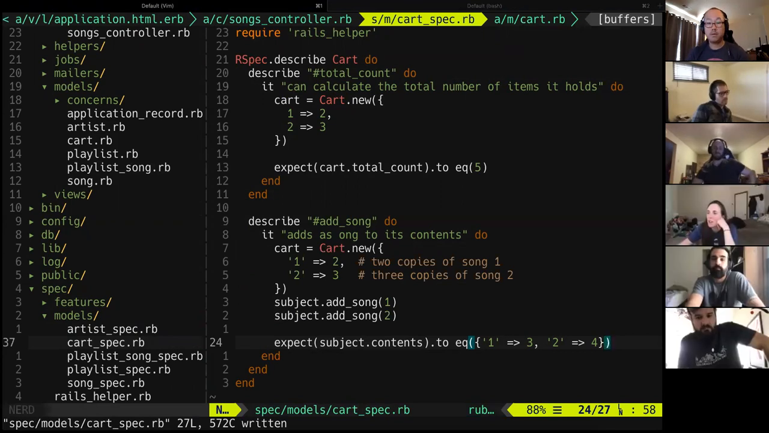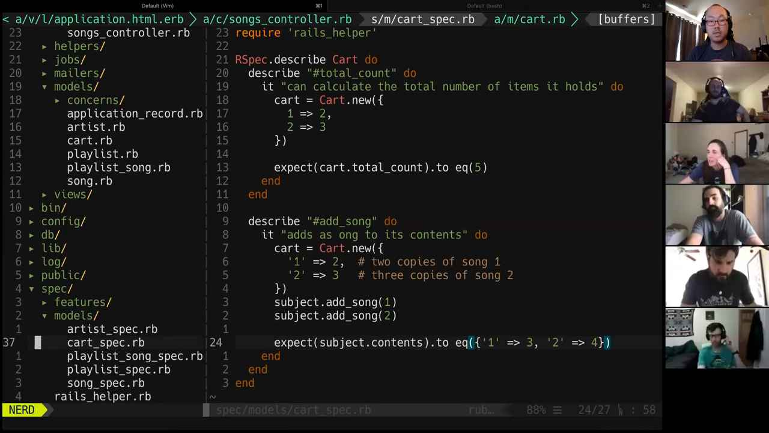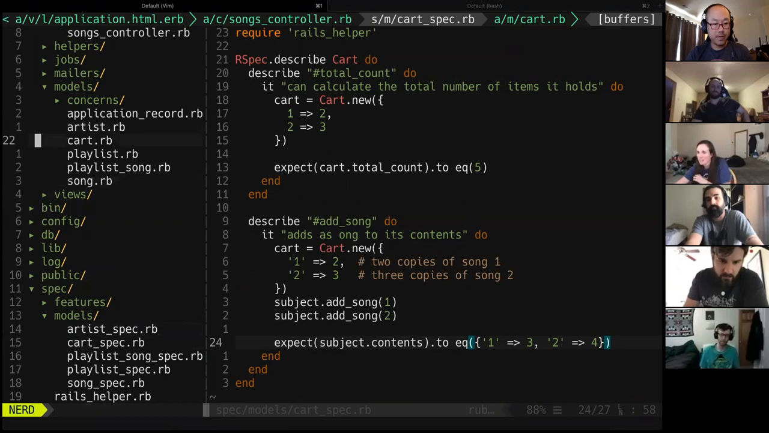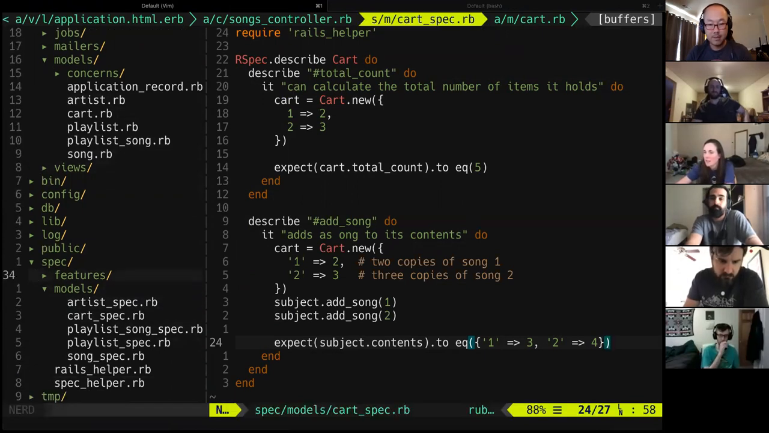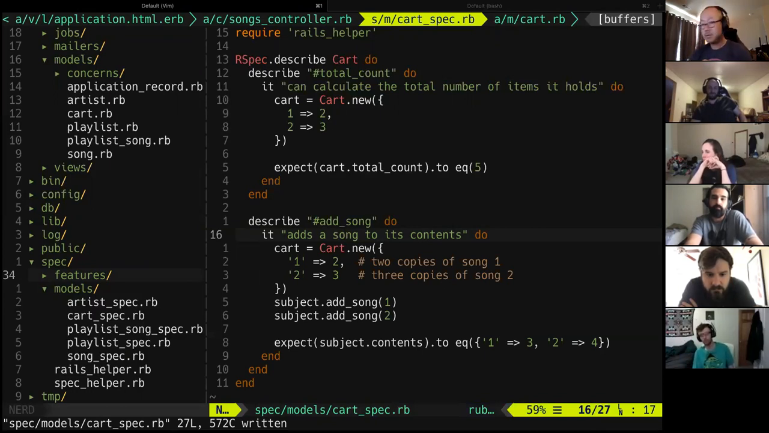I think you want add song, not add as ong, in your describe add song block. It's line 12. Yes. What did I call it in my thing? Adds as ong. Yeah, thank you. Questions about this test? We're just making sure that it modifies it. Cool.